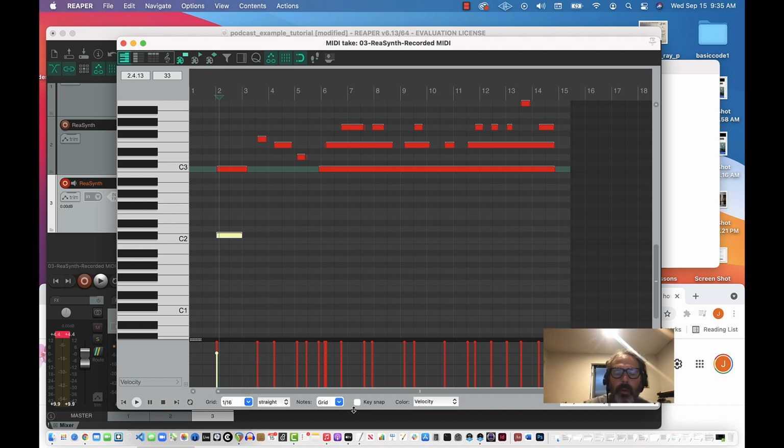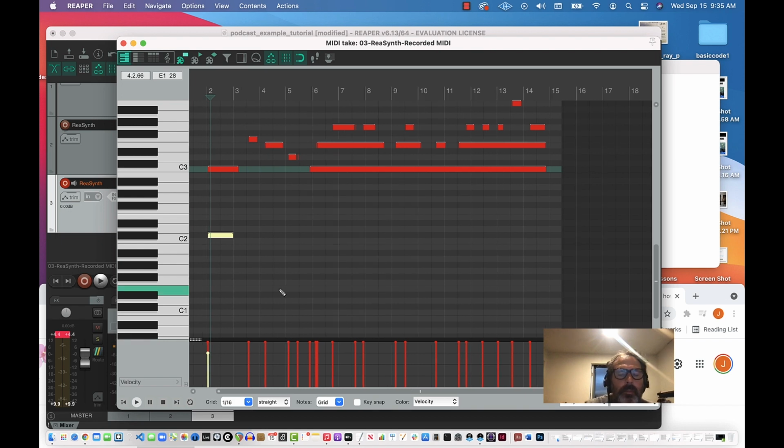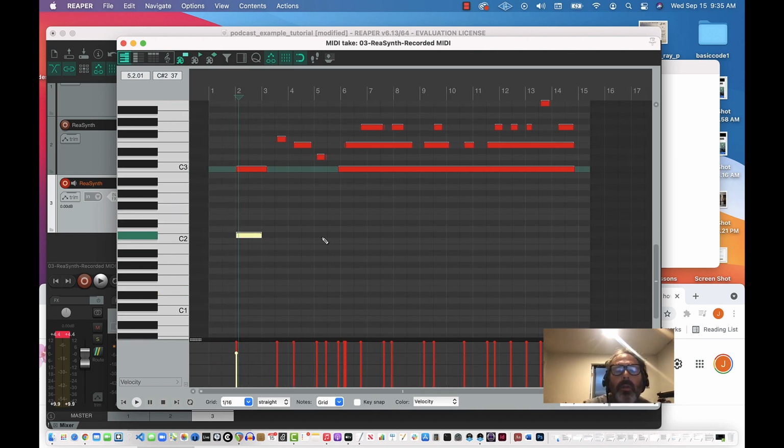Straight, notes, grid. What if you wanted more notes throughout it? Or what if you wanted to move this? Or sorry. Click on it and drag. You just got to get used to it.